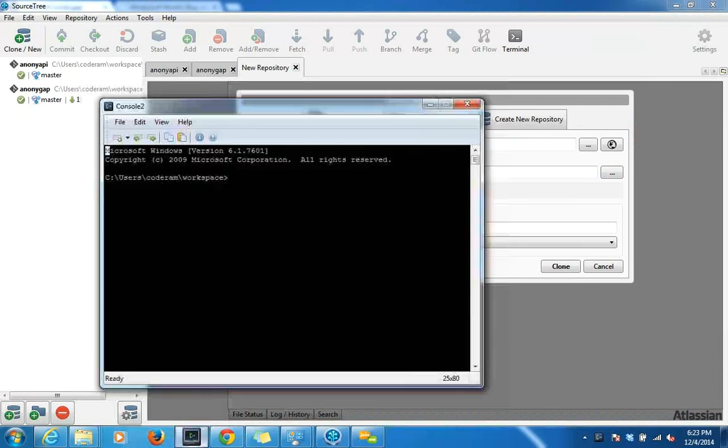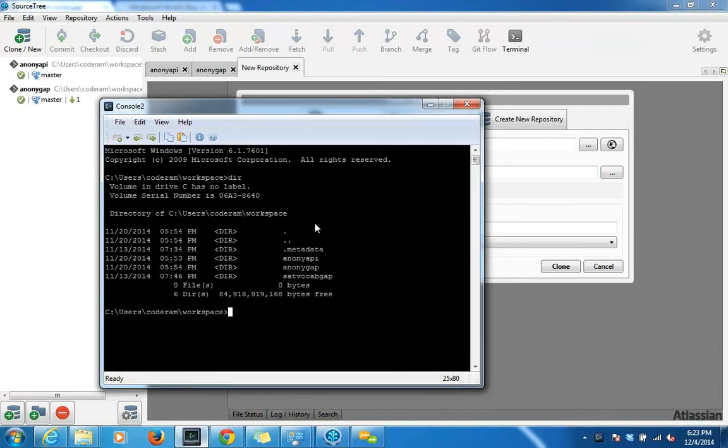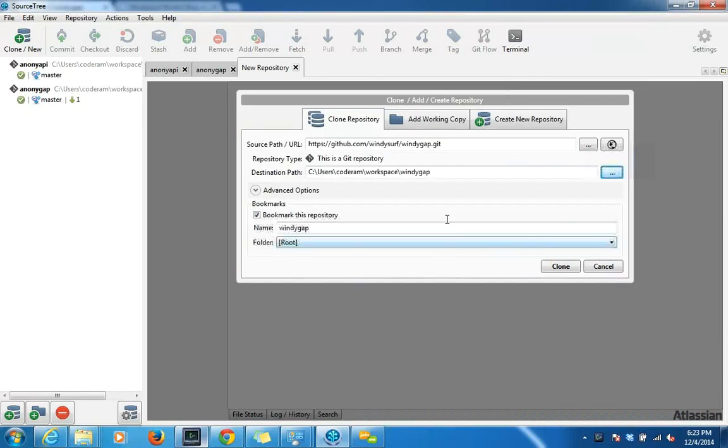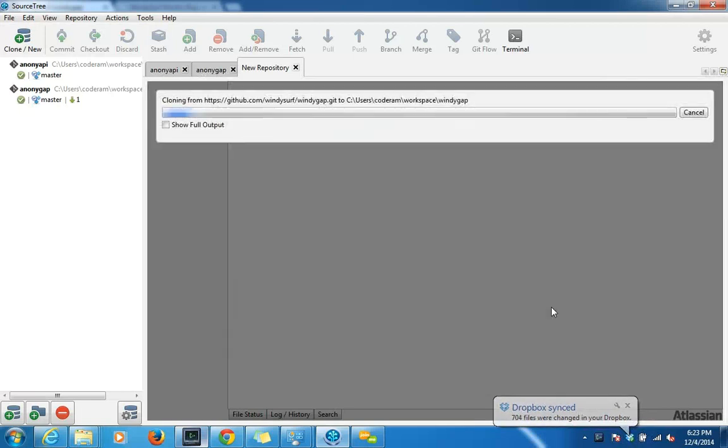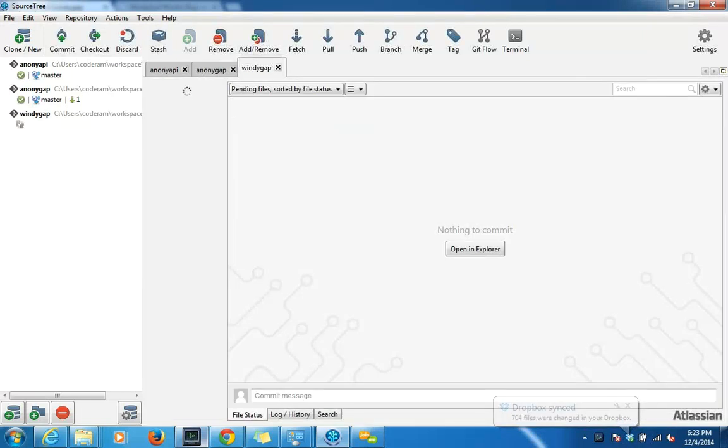And let's make sure that exists or doesn't exist. Let's find out the status of that. So we don't have that yet. So let's set that up. So we're going to set this in our workspace WindyGap, and we're going to hit clone. Okay, and advanced options actually. Yes. Okay, clone. Here we go. Very good. So now we have our application cloned.